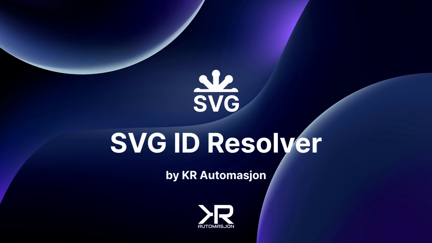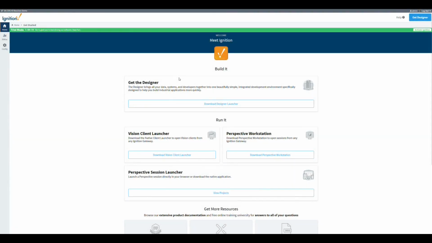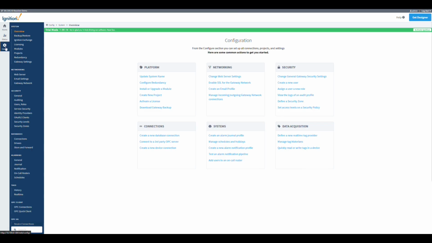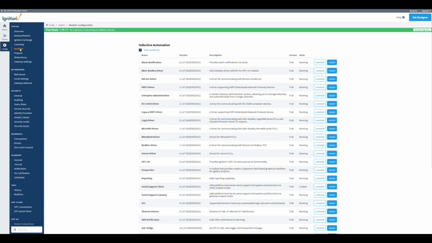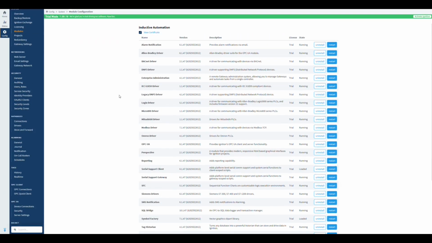In this demo, I'll introduce you to the SVG ID Resolver module. And let's start off by installing the module on the gateway. Here, I've logged into a freshly installed gateway. First, locate the config section. There you'll find the modules menu item. Here we click Install or Upgrade a Module.